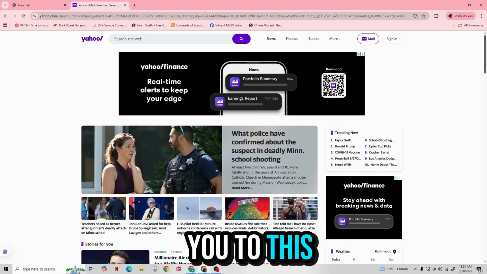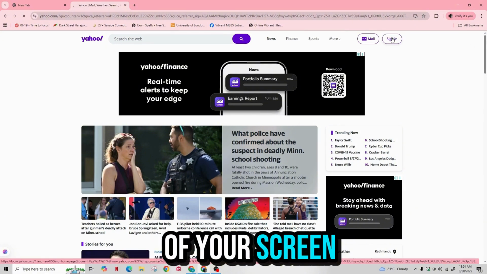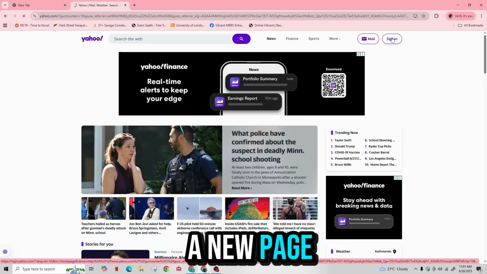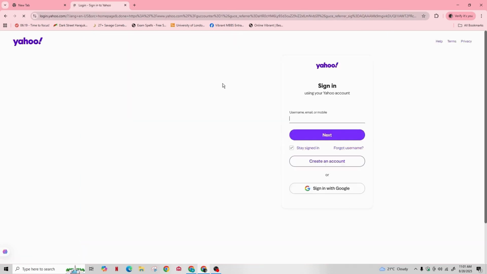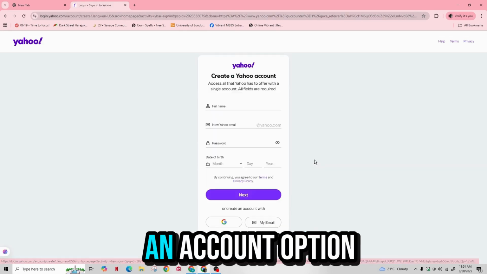This will take you to this kind of interface. Tap on sign in in the top right corner of your screen, and this will take you to a new page with the sign in portal. As we do not have an account yet and we're trying to sign in, tap on the create an account option.